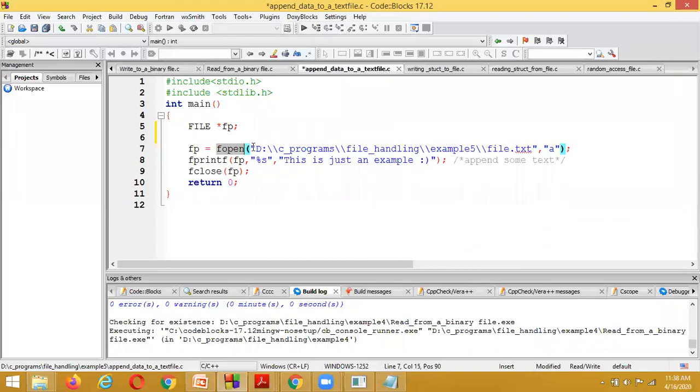fopen. And how many parameters does fopen contain? 2 parameters. First parameter is the location of the file, and second parameter is the mode. Here we are indicating a mode called append mode.